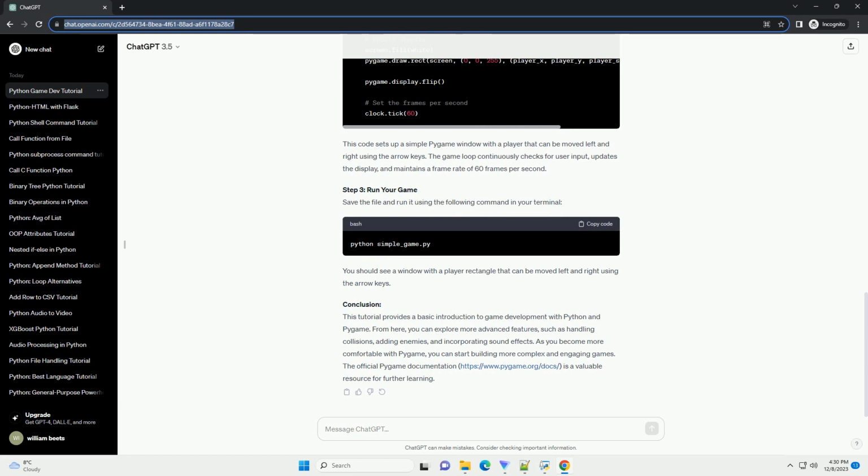Step 3. Run your game. Save the file and run it using the following command in your terminal. You should see a window with a player rectangle that can be moved left and right using the arrow keys.